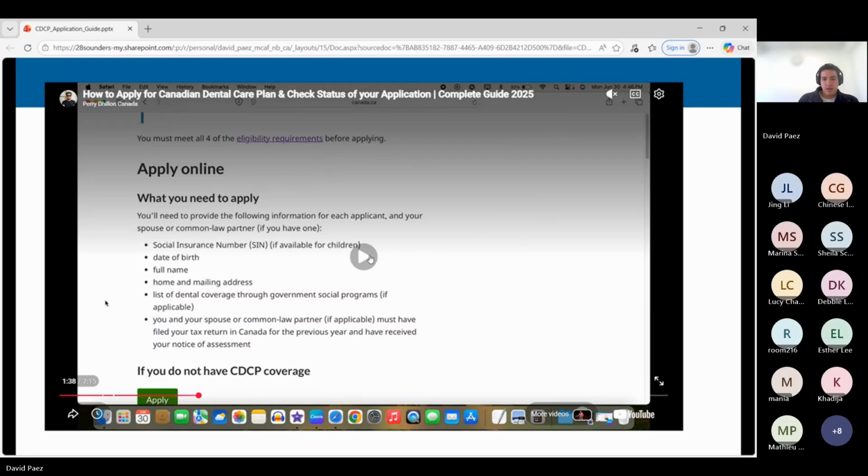Now, once you're sure that you meet the criteria and you meet all four of the eligibility requirements, now you can move on to apply online. So, what do you need to apply? You need your social insurance number, your SIN number, your date of birth, your full name, home and mailing address, the list of dental coverage through government social programs, if applicable.